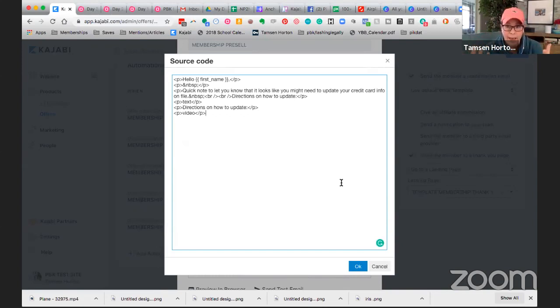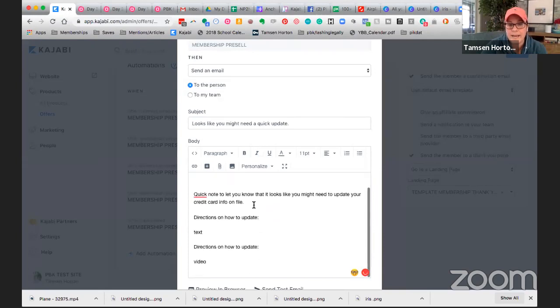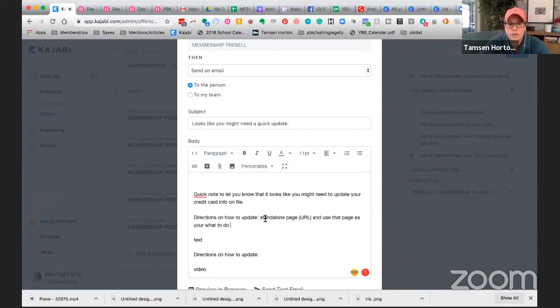So you also have a standalone page that you've made in Kajabi, and you could link to that. So you could have a standalone page, which would have its own URL, and use that page as your what-to-do to update a payment. So a few different ways that you could do it to say, hey, looks like you need to update.